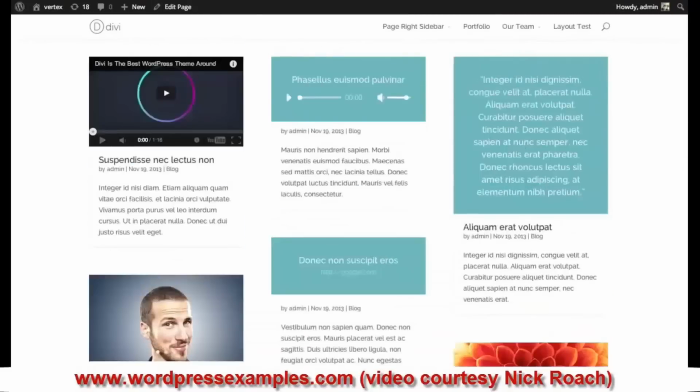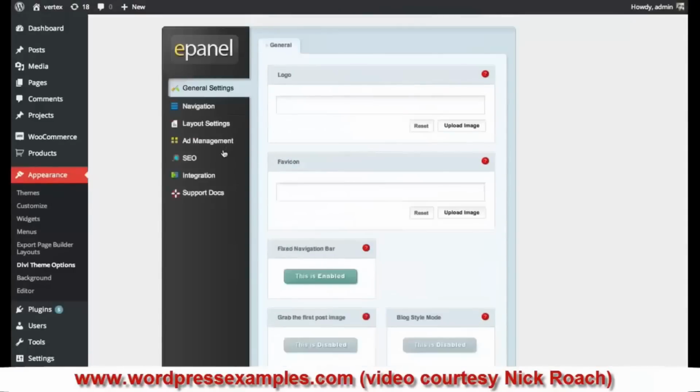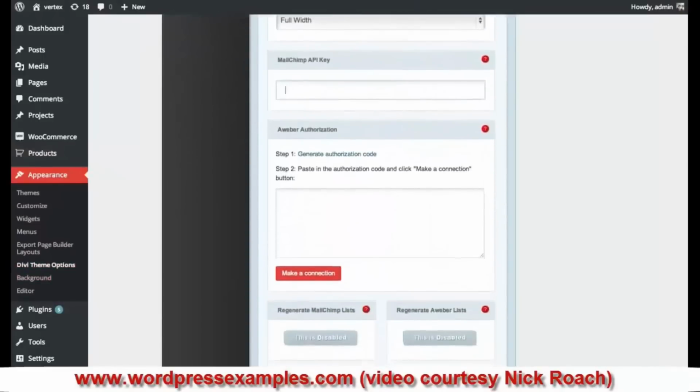Now let's go over how to use Aweber next. So back on the ePanel theme options page that we were at earlier, under Appearances, Divi Theme Options, you scroll down on that first page, right below the MailChimp API key box is the Aweber authorization box. Right here is a link. It says Generate Authorization Code. You want to click that link and it's going to prompt you to log into Aweber.